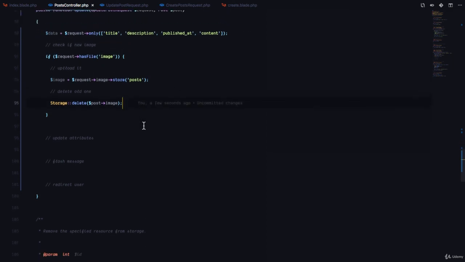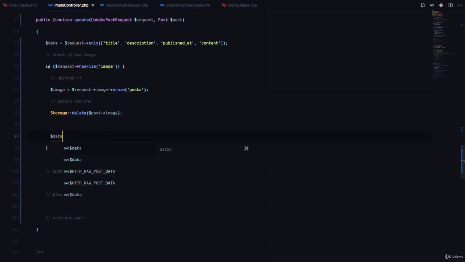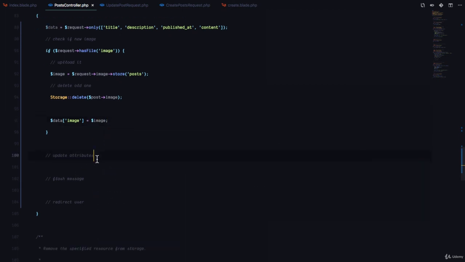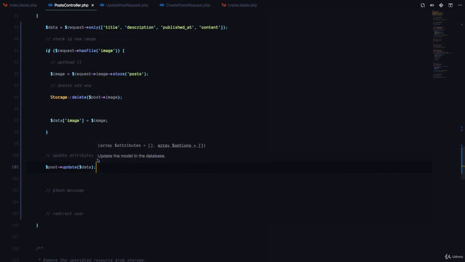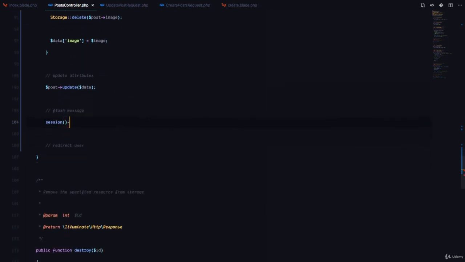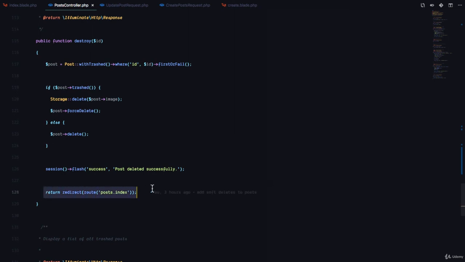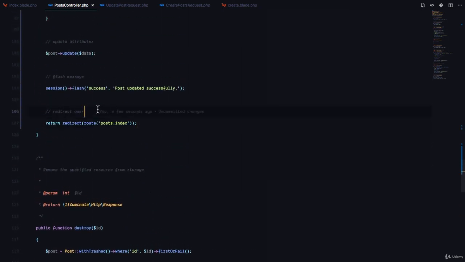And then if the image was there, we're going to say data image is going to be equal to image. And here we can just call post update data. Then session flash, and we're just going to say success, and this is going to say post updated successfully. And now we can just redirect back. So I'm just going to copy the redirect that we have here and return.